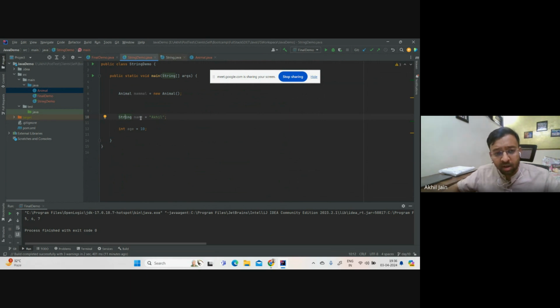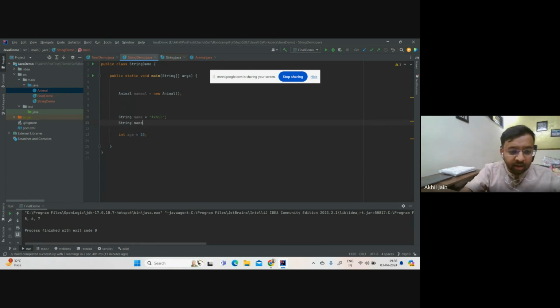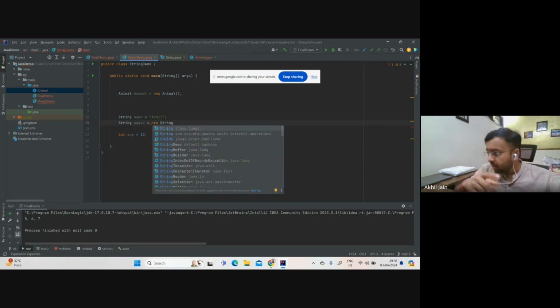Now you will be saying, okay, string is a class and animal is a class, so how is this possible? Shouldn't it be written like this: String name, for another variable? Shouldn't I be writing like this? Please tell me, is it possible? If I want to create an object of string, can I do this or not? Yes, I can. Why? Because string is a class, and this is how you create the object.